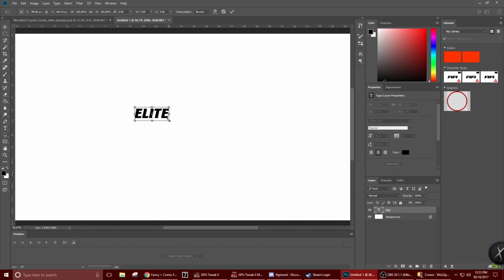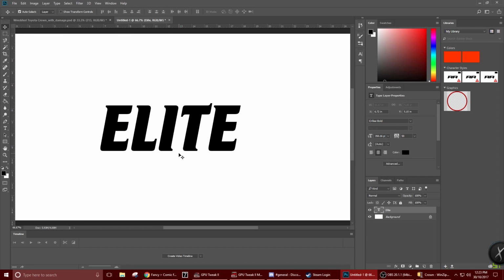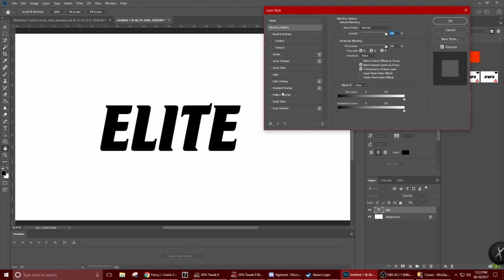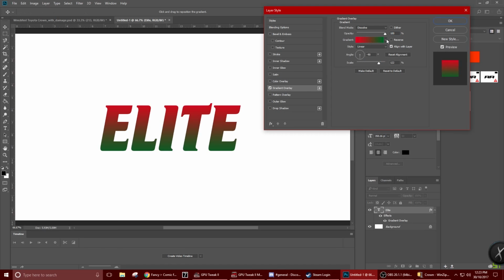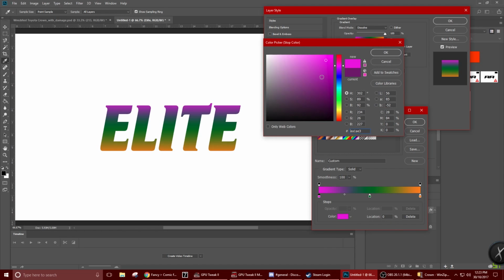Make sure we've got the right tool selected. Say we've got our Elite symbol right there. So now I actually want to make that look good. So once again we go over to blending options, gradient overlay, and then for example we want to do 3 colours. I'm going to click that one, then click that there. We're going to change the colours.